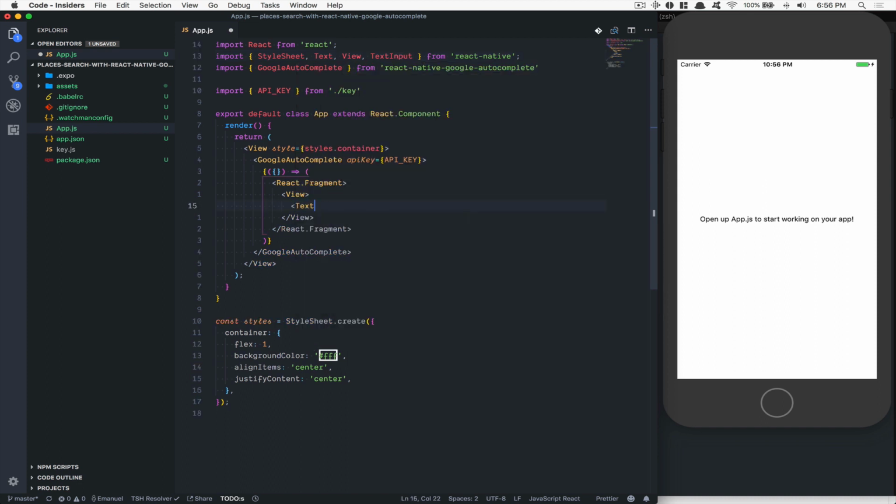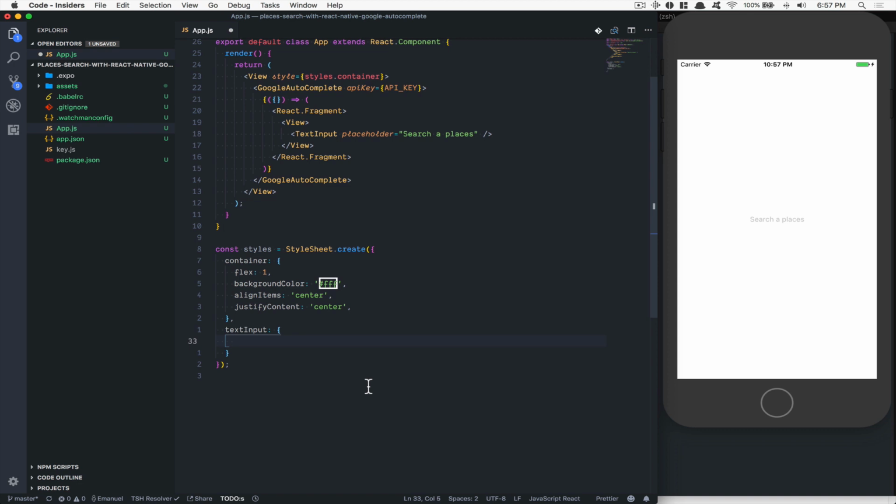So a text input, like that, nothing more. So you see, we have nothing. Now here I'm gonna just put a placeholder, so search place. And for my text input, I have some UI really quick. So text input, I'm gonna just put something really simple.